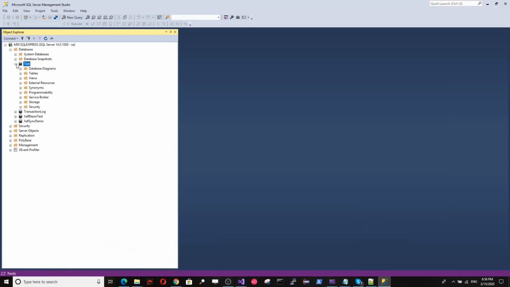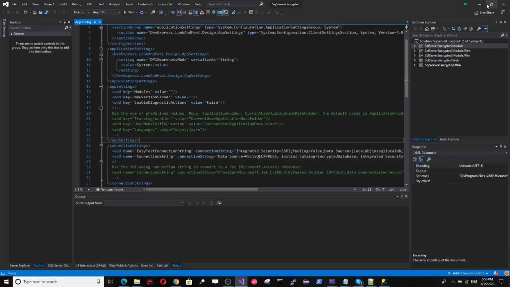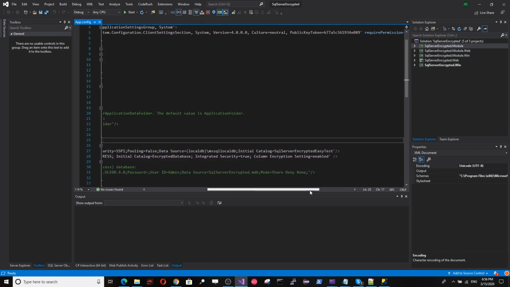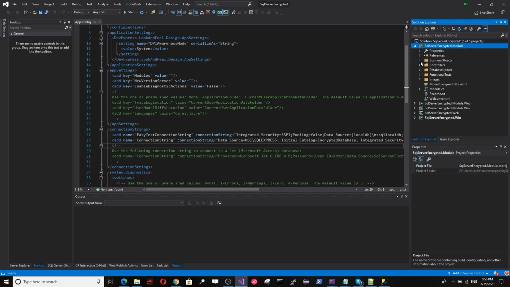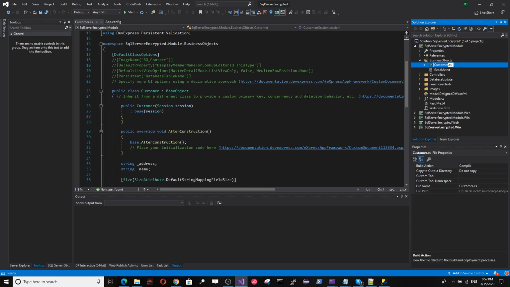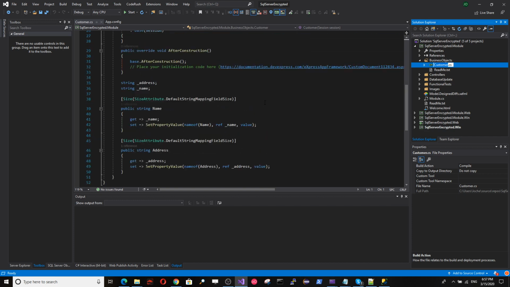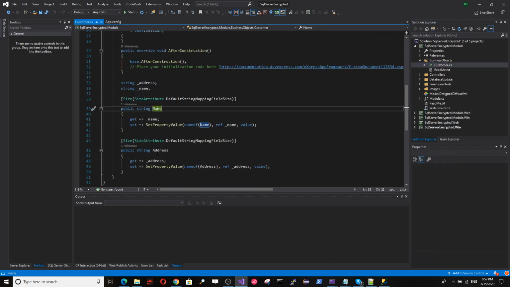So I'm going to run a staff application, this one. If you can see the configuration, see, column encryption is enabled. Well, that's the only thing I have done in here, and I have a class here, customer, which only has two properties, name and address, both string.